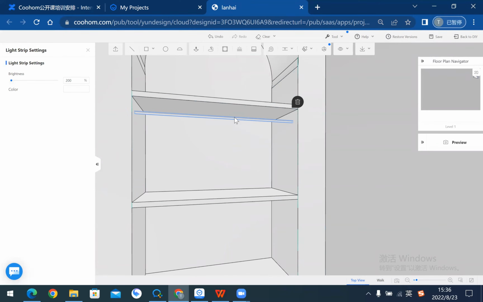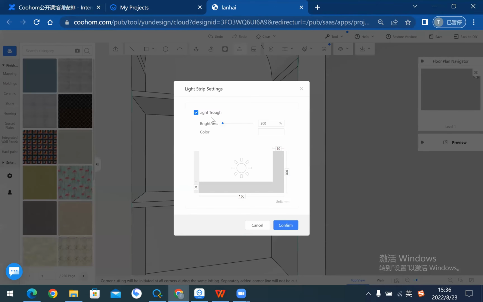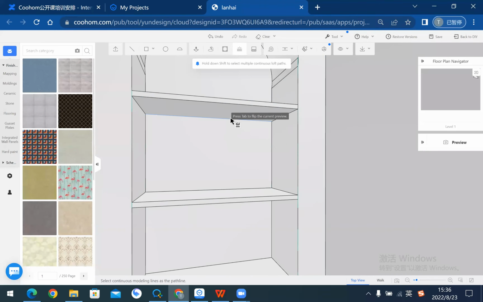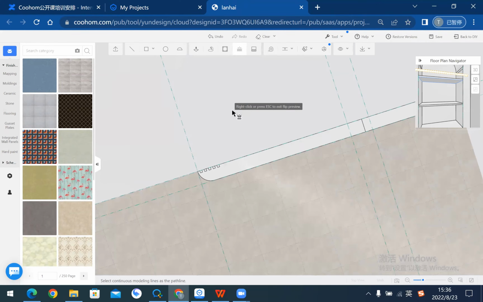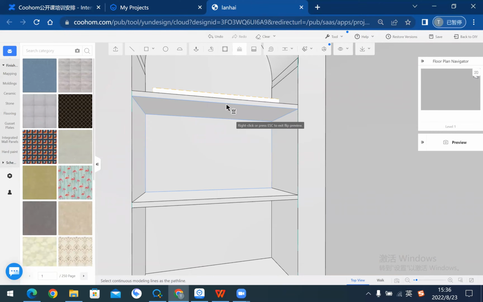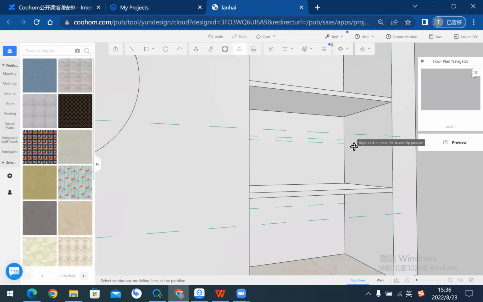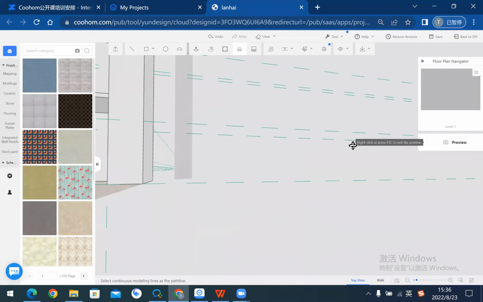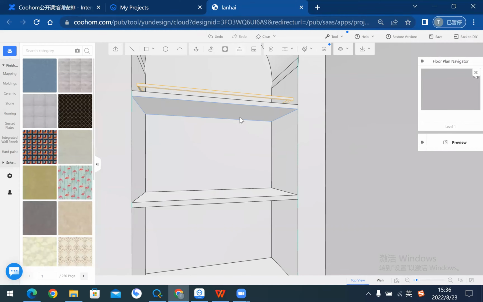Maybe this light strip is too high to the top, and we can modify it. Maybe not 50, maybe 20, and this one equal to 20. Okay, click confirm. Wait a second, do one more time.